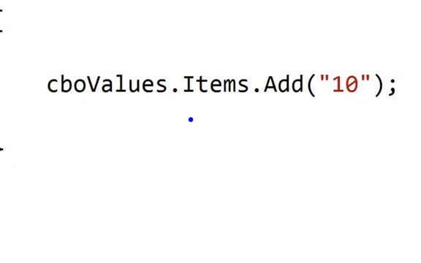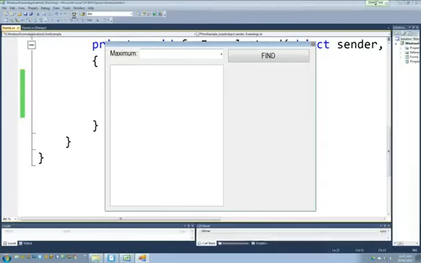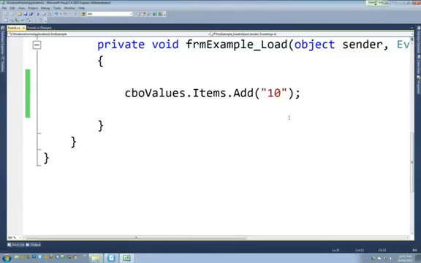CBO values dot items. So it's saying, okay, I want to add to the items of this combo box a 10. That's what the code is saying. Now, let's see if it worked. I'm going to play this. Nothing looks different, but if you click on that combo box, you'll notice there's a 10 in there now. There was no 10 in there before. So now the code has added a 10 into the combo box.